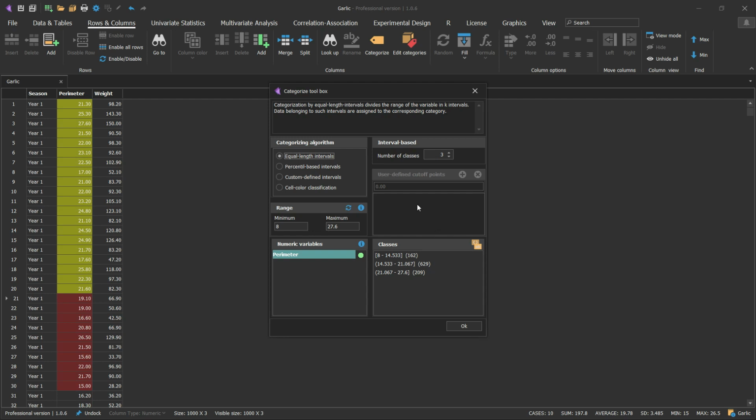Let's see how the custom intervals algorithm works. When we check this option, the custom cutoff points panel is activated. In this panel we find an edit field containing a 0 and a list of numbers containing only 27.6. As we can see in the classes panel, this number is the upper limit of the only class defined by default.